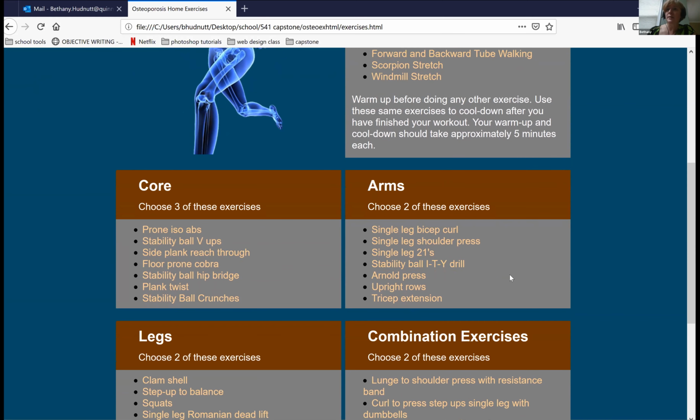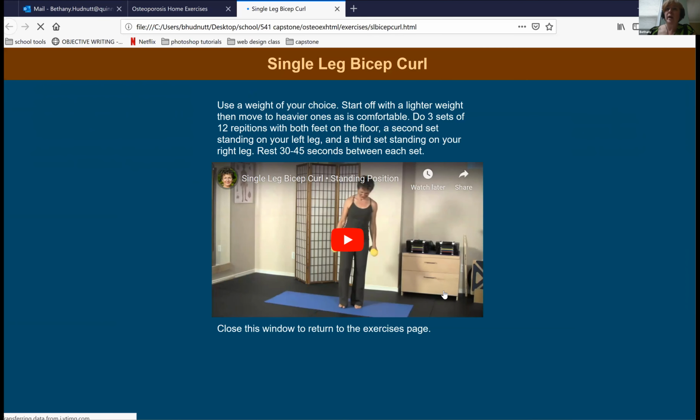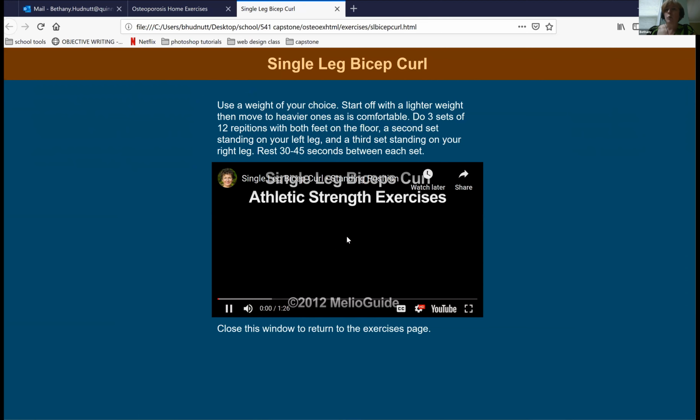Arms exercises. A lot of these arms exercises are actually done on one leg, so again, they help build balance. For instance, a single leg bicep curl, you're standing on one leg while you're doing the curl. Let me demonstrate. If you go to any page, it's going to come up with a little explanation of the exercises, how many sets to do, how many repetitions. And then I found short YouTube videos for every exercise, one to two minute videos. This one's one minute and twenty seconds.